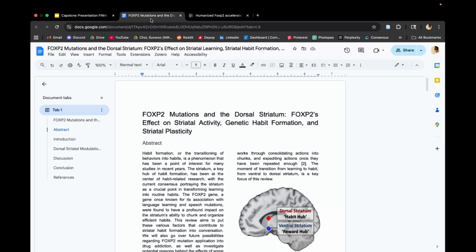So, in one of the research papers I was reading, I found a single sentence about FOXP2, and I thought, this is pretty interesting. So I decided to look into this, and this became the topic for my capstone project: FOXP2, which is a transcription factor, and how it modulates habituation within the striatum.